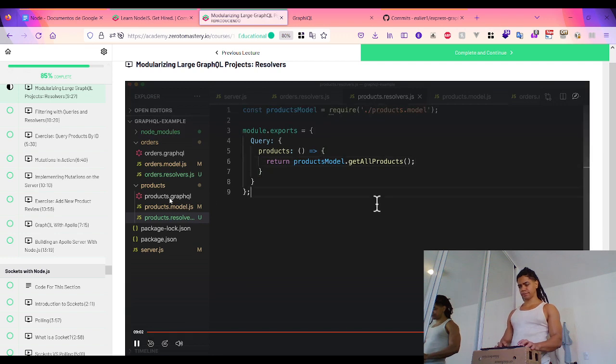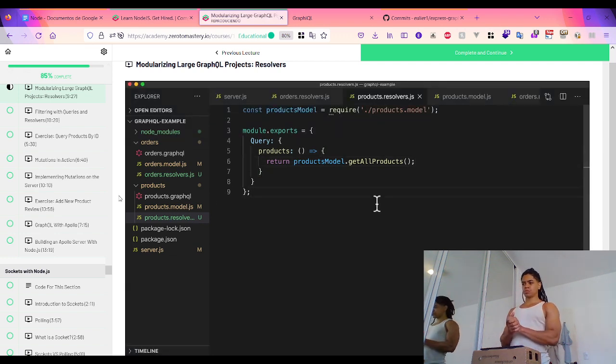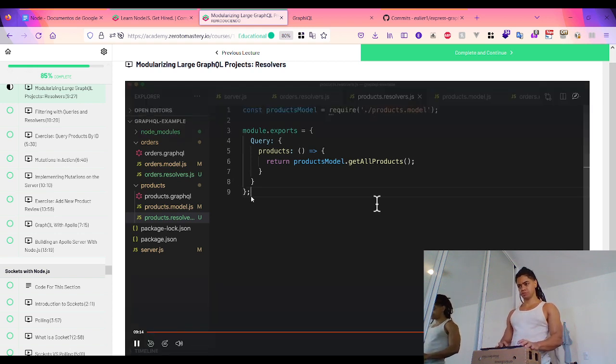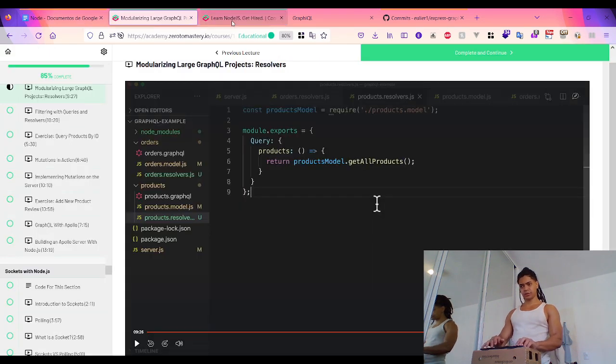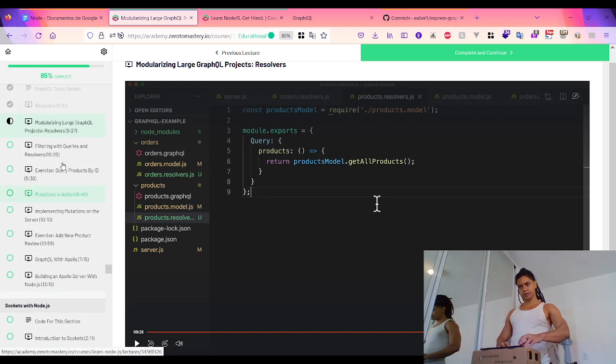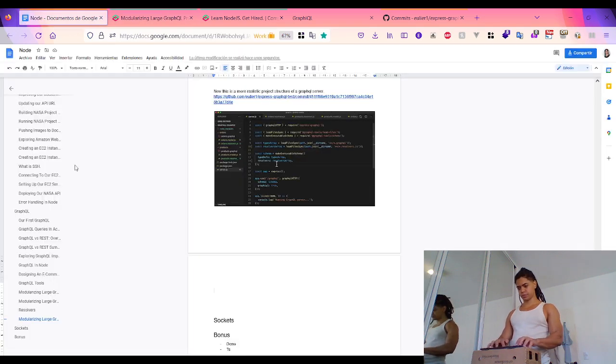Now next, super simple. In the next video, let's explore some practical use cases for resolver functions, where we pass in arguments and use those arguments to filter the data that comes back in our queries. It's going to be a good one, so I'll see you there. More practical use cases. That is modularizing large GraphQL projects.